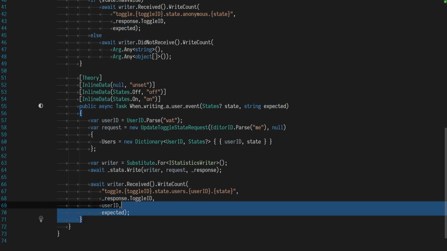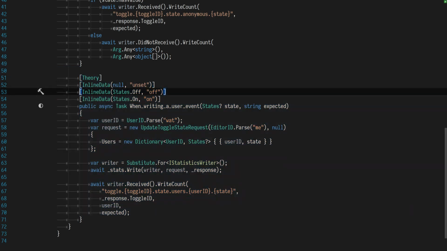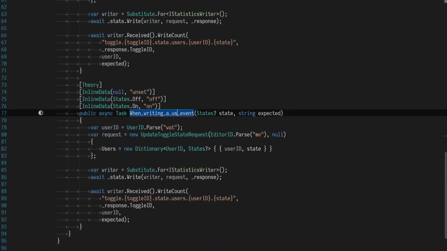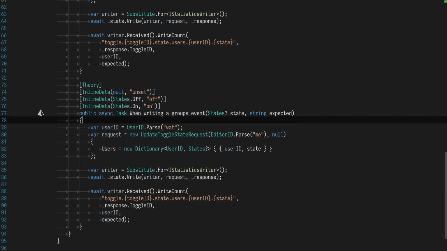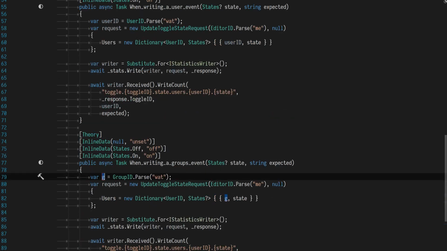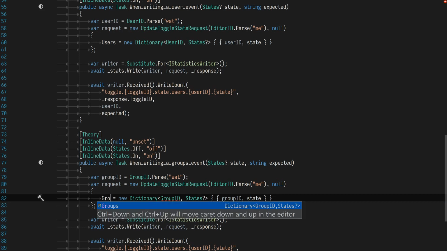Now the groups one is basically identical to this, which is annoying, but I'm not convinced there's a nice enough way of deduplicating it. So we change that to groups. Instead of a user ID, we have a group ID. It should now fail on that, because that's the greatness of strong typing. I can't forget to change which variable I'm writing to here, because only one of them will work.